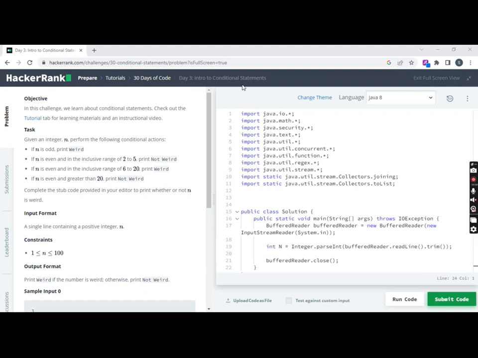Today's topic is intro to conditional statements. Here we are dealing with the conditional statements.